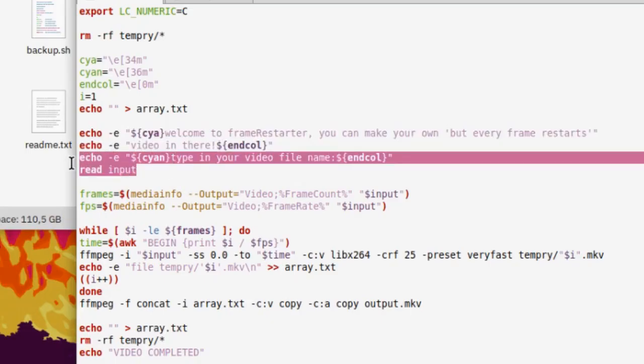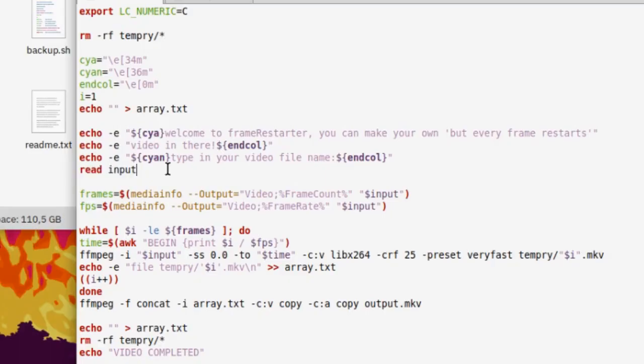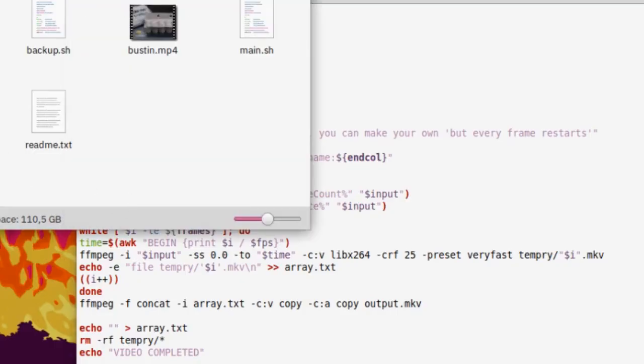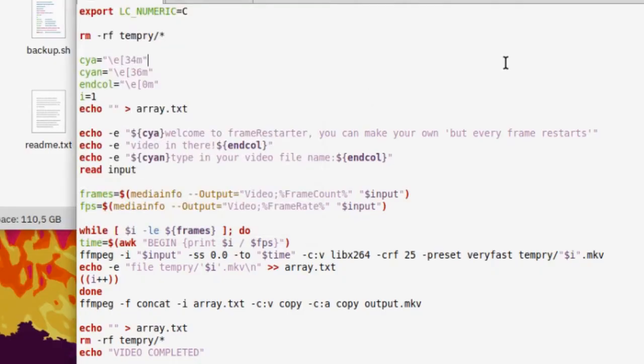And then we have read input. It makes the whole terminal stop and wait for something that you type. That something is gonna be the name of the video that you're gonna convert into a butterfly-effect-style frame restarts video. So if I just type precision.mp4 for example, that will work.